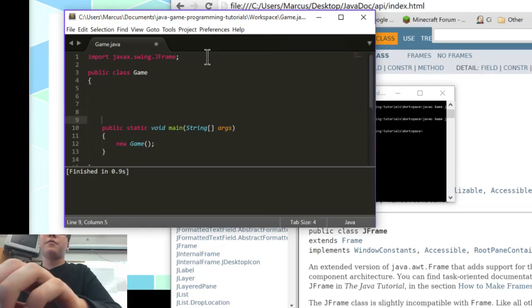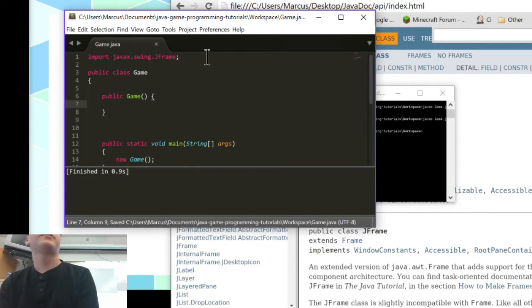So now we've eliminated the main method. We're not even going to do anything with that, and we're just going to have everything inside of our game constructor. Does that make sense? You're loading the game constructor.